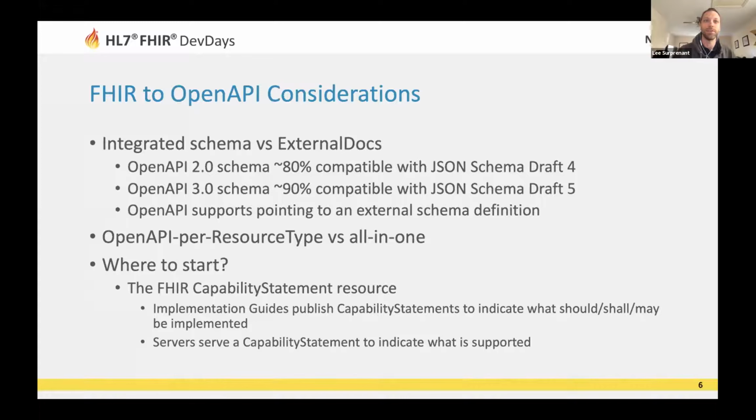So if your goal is to target this FHIR API at developers that may not be familiar with FHIR, you can get some benefit out of having a simplified view of the FHIR through JSON schema embedded inside of the OpenAPI. And so that's the approach that we took in our generator.